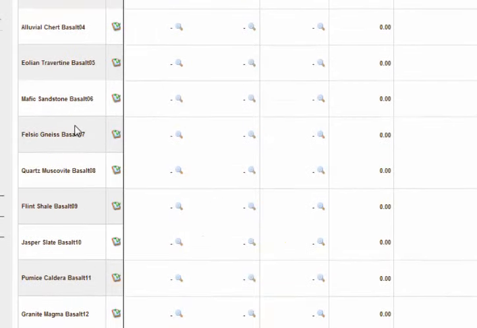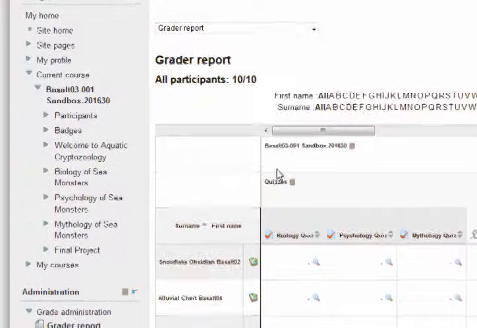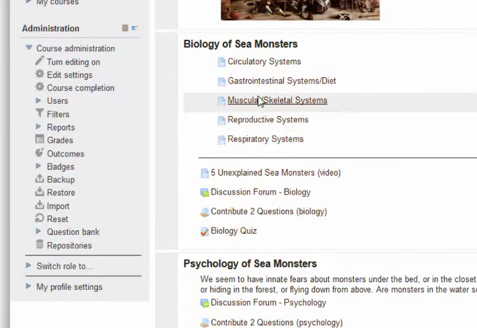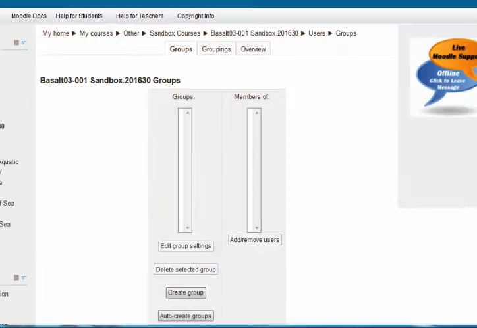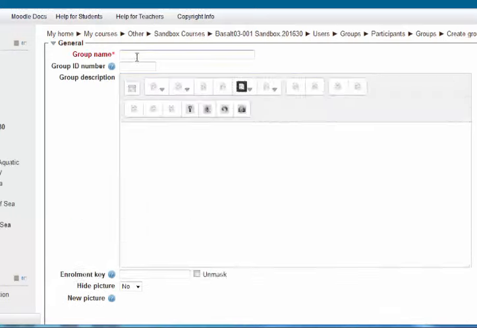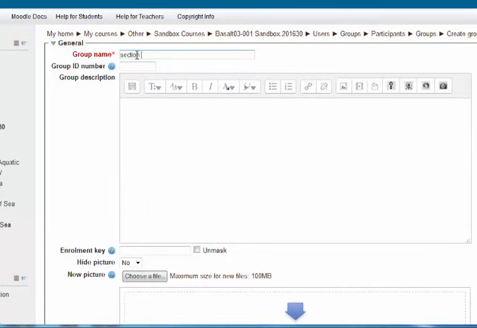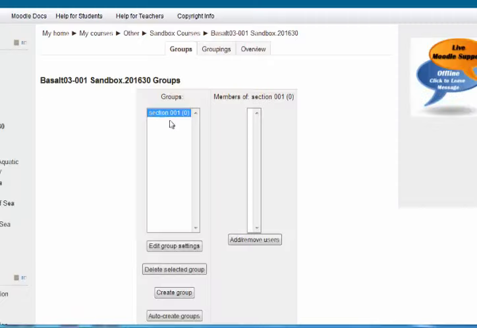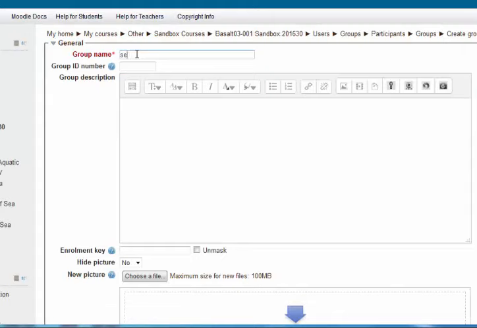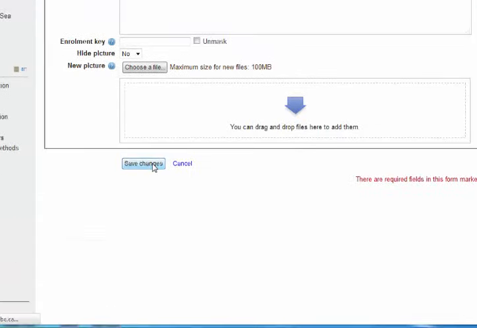So what do you do? You go back to the course level, you go into Users, Groups, and I'm going to create a group for each class. So I'm going to create a group called Section 001. Save that. I'm going to create a group called Section 002. Going to save that.